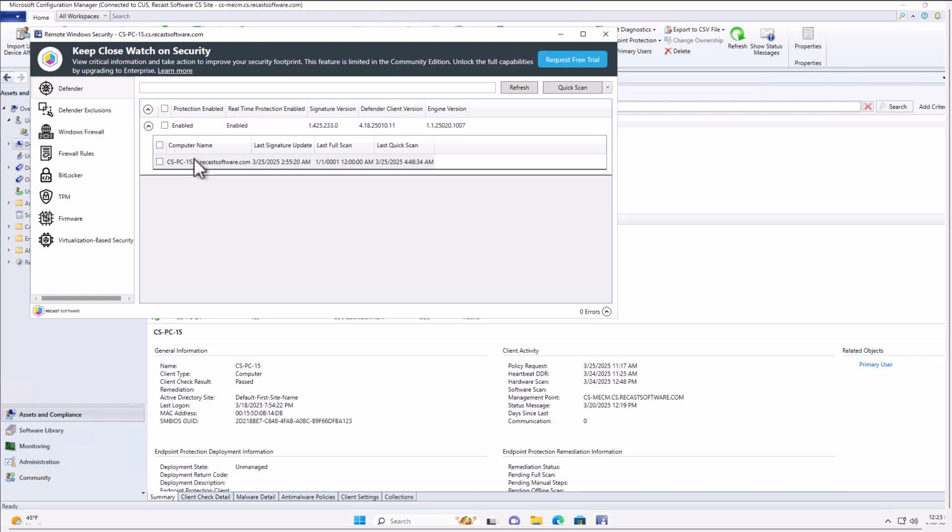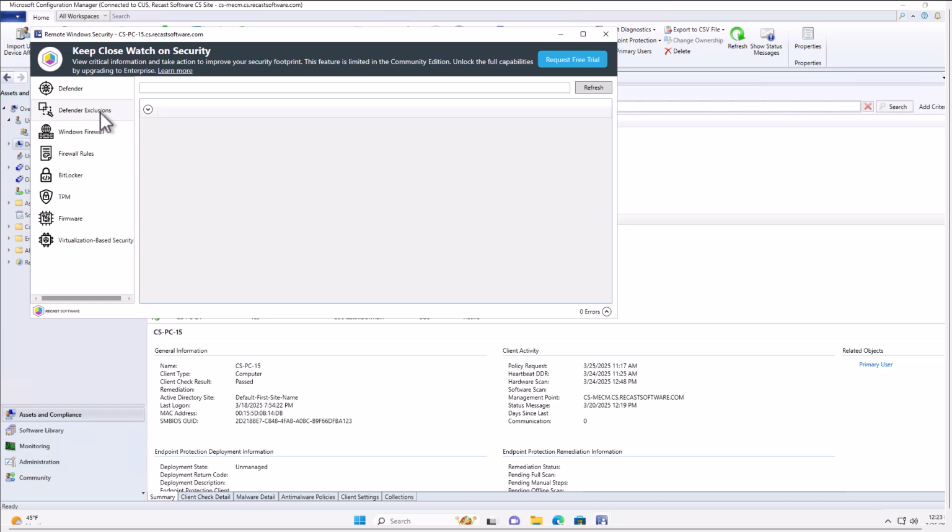Once we've expanded this arrow, we can see the computer name, the last signature update time, the last full scan, and the last quick scan. From this page, we can also kick off a quick scan, a full scan, or update our definitions. The next tab is the Defender Exclusions tab, where any Defender exclusions will be listed. There are none for this device.